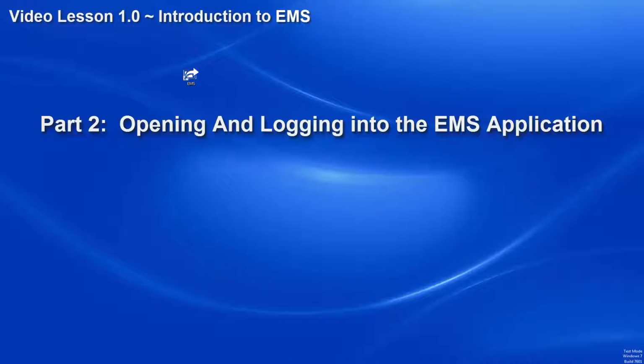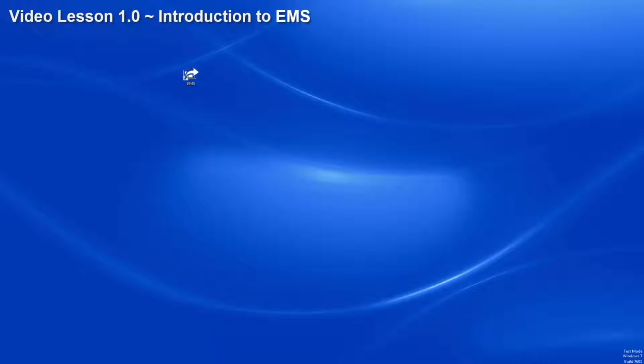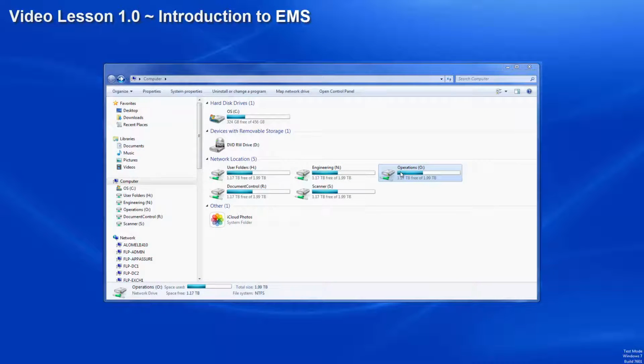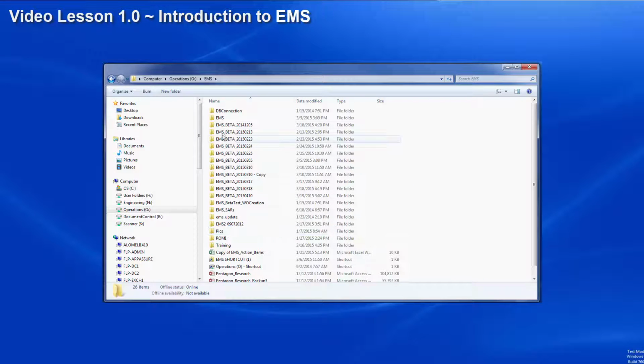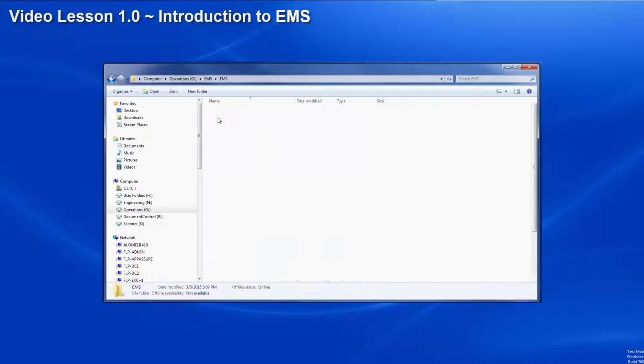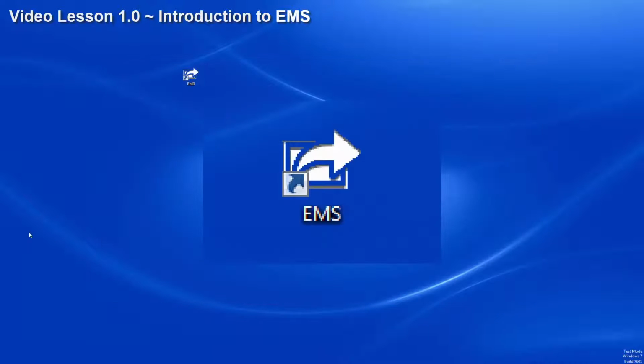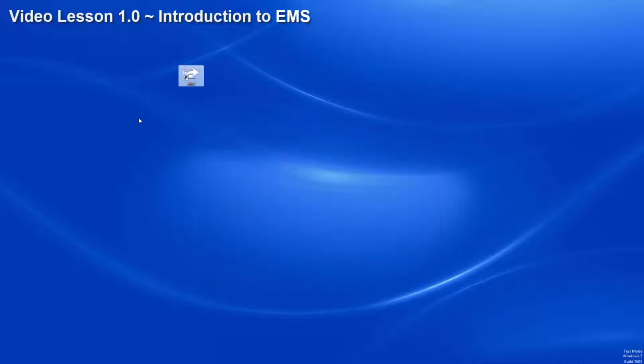Part 2. Opening and logging into the EMS application. Currently, the most recent version of the EMS application resides on the Operations drive in a folder called EMS. The shortcut for the application looks like this. Copy this shortcut onto your desktop.